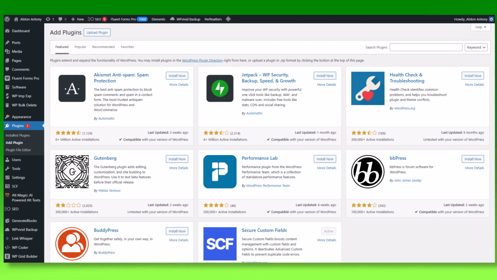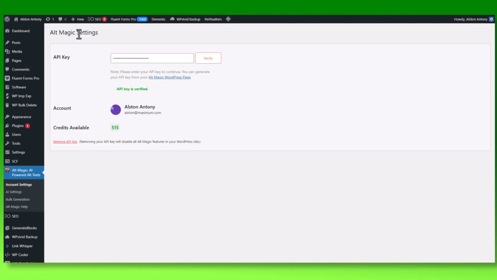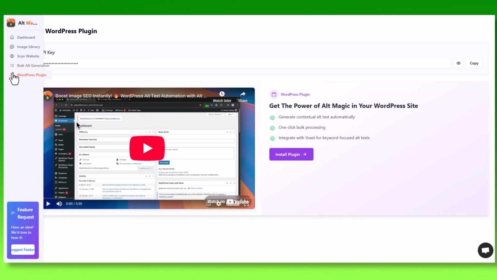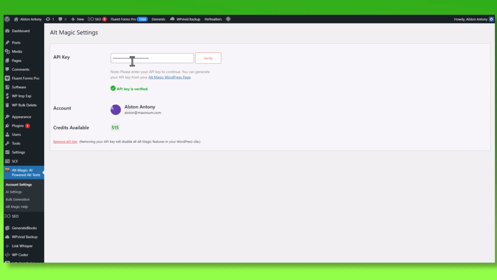In order to do that, first you go into your WordPress and search for something called ALTMagic within plugins. So if you search for this, it will show up this particular plugin. I have already installed it. So once you installed it, it will appear here. First thing you need to do is you need to connect your ALTMagic settings. For that, you need to connect your API key. In order to get the API key, you come here and automatically it will give you an API key. Just click on copy and paste it here and click on verify. Then it will connect this particular WordPress plugin to your API details.